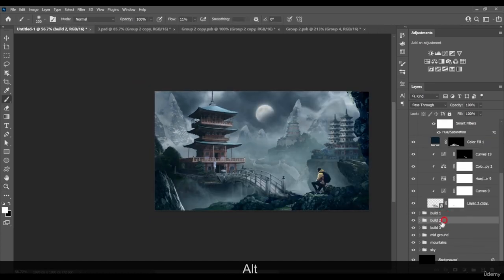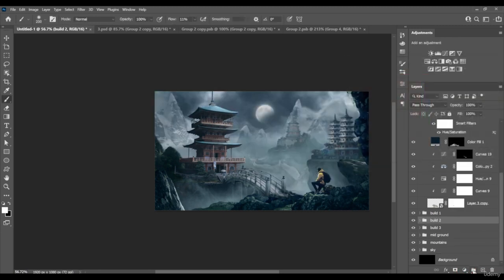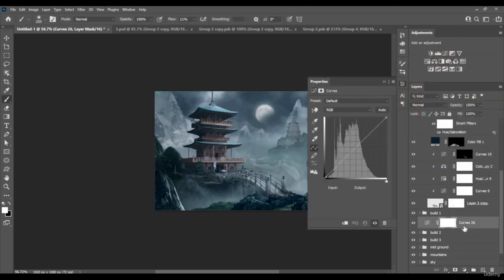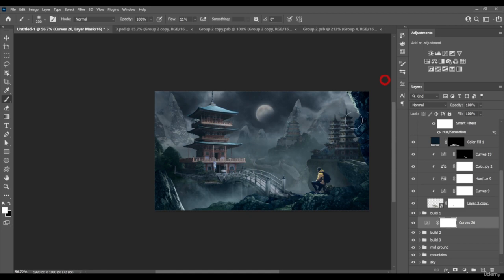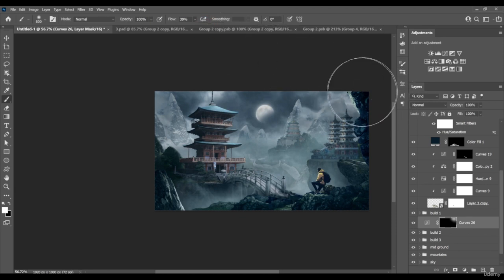Very cool. Now it's time to add some vignetting effect. I will create a curves adjustment layer here, but it will be behind building number 1. Let's decrease the brightness and press Ctrl I to invert the mask, and we will darken the edges because I think it needs to be darkened. This will frame our visual, as you know, these parts.